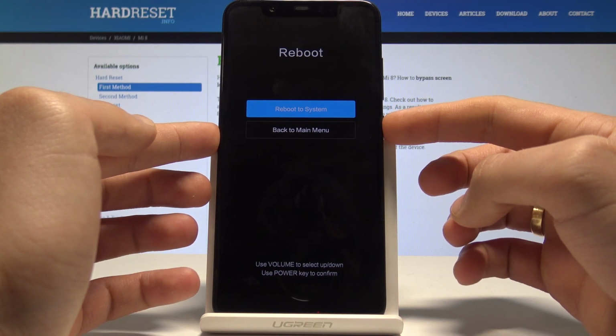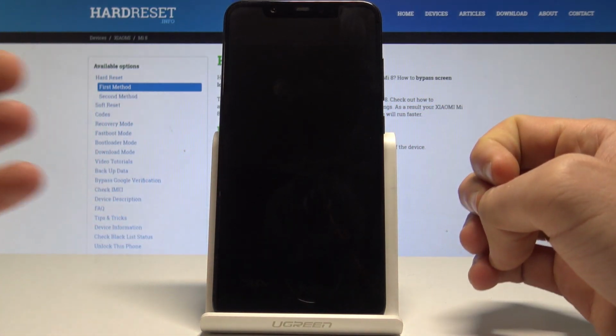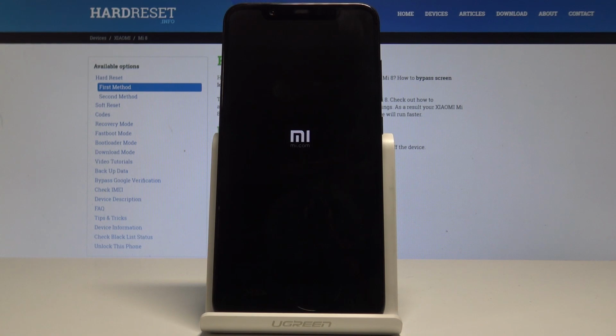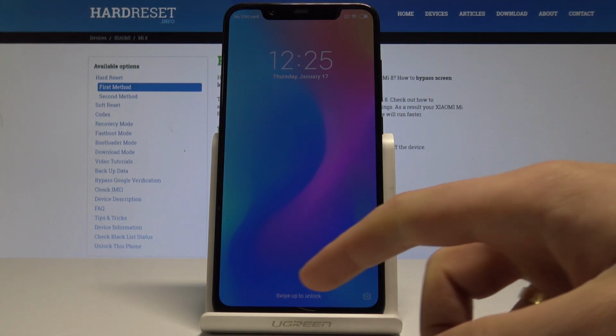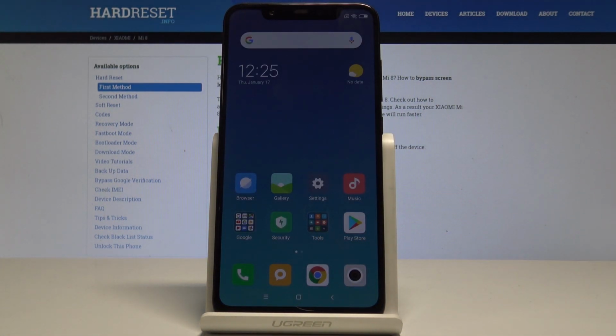Now let's press power key one more time to reboot to system and wait until your device boots into the normal mode. So let's just wait a couple of seconds. That's it, the home screen pops up. Now you can unlock the device and start using your phone in a normal way.